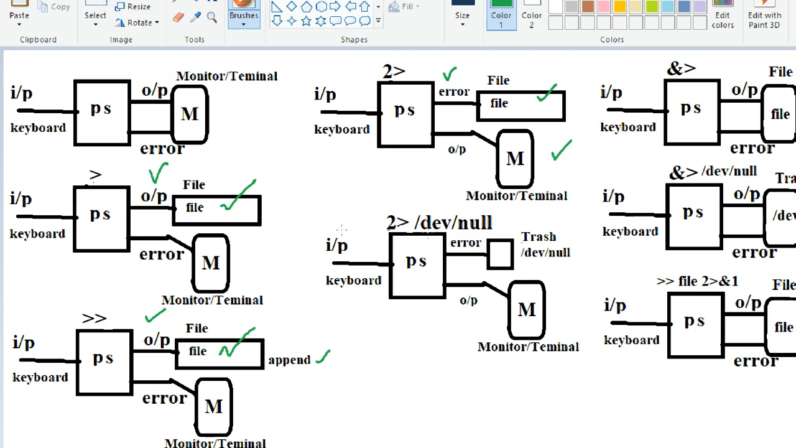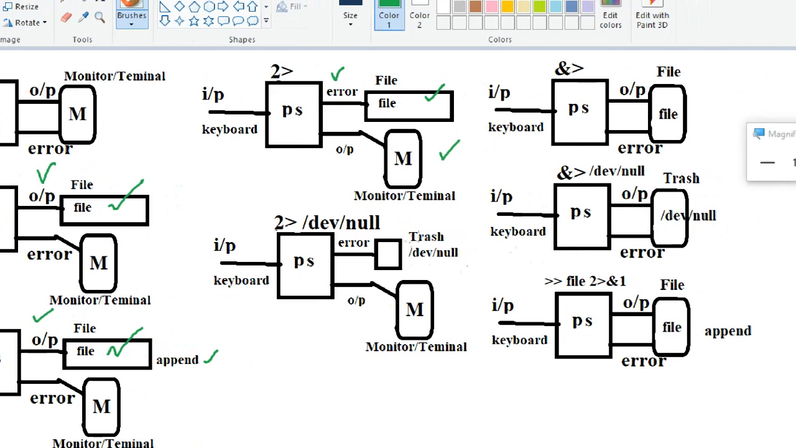Number two greater slash dev slash null means you don't want to store your error in a file, you want to put it into the trash, and you want to see only output. You don't mind about the error, you don't think about the error, so then you can use it like this. It's generating output as well as error. You don't want to see the error, you want to see the output only. Then this is the thing.